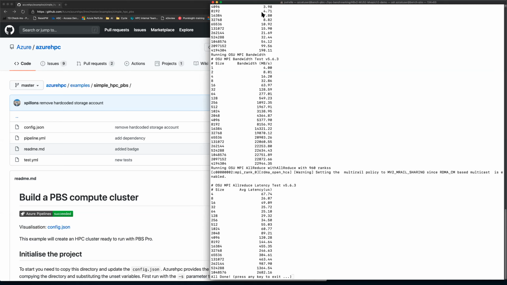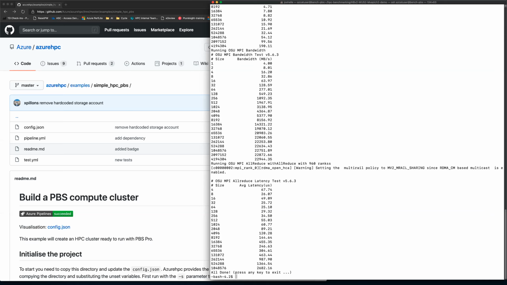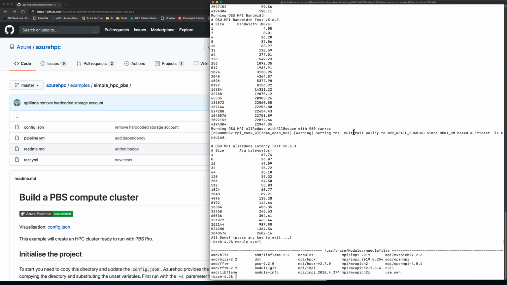Okay, and there's another question. Does the MVAPICH2 module come with the CentOS HPC image? Yes, it does. If you do a module avail, these are the different modules that we provide. And in this case, you do have your MVAPICH2. So those are the ones that we provide in this image.